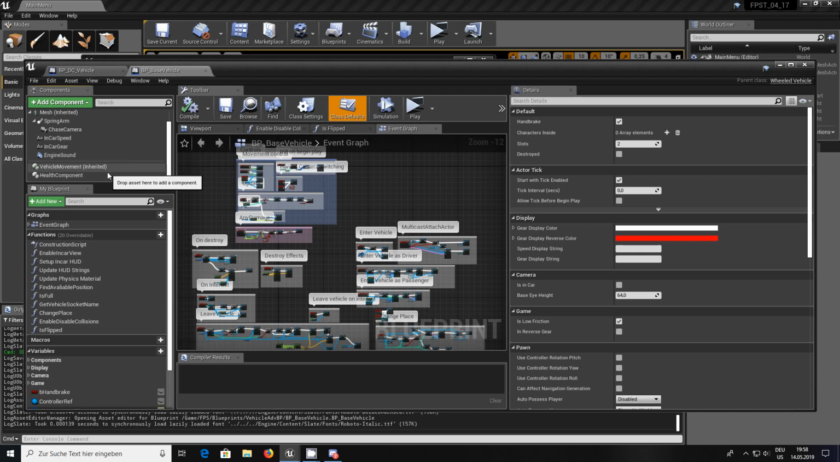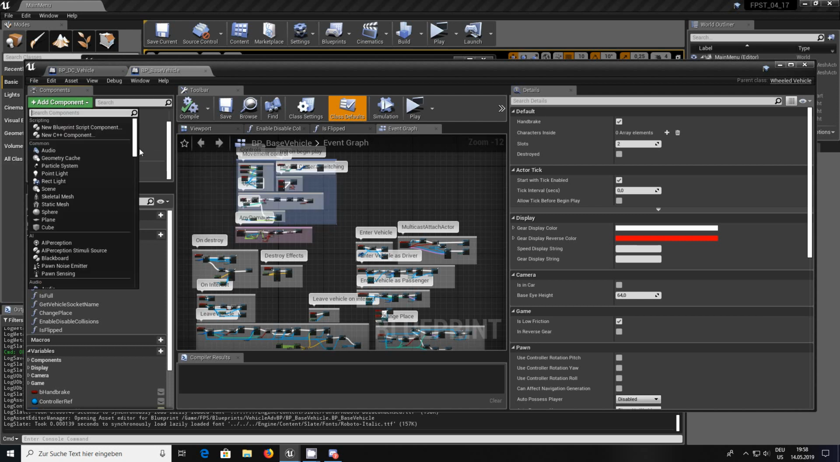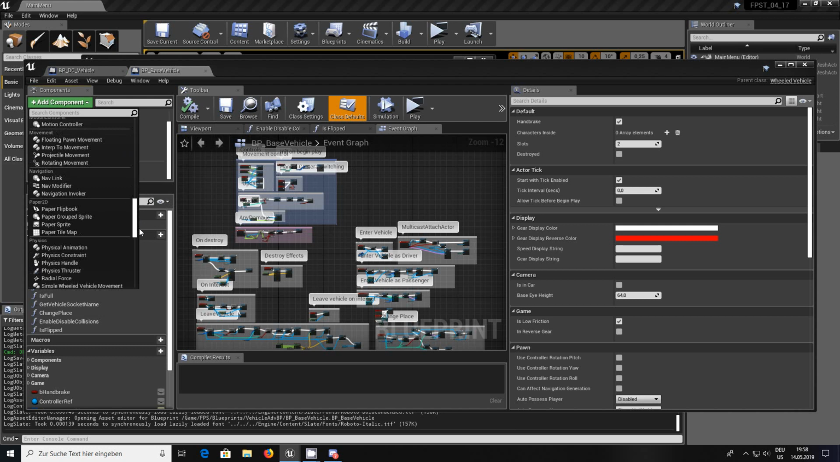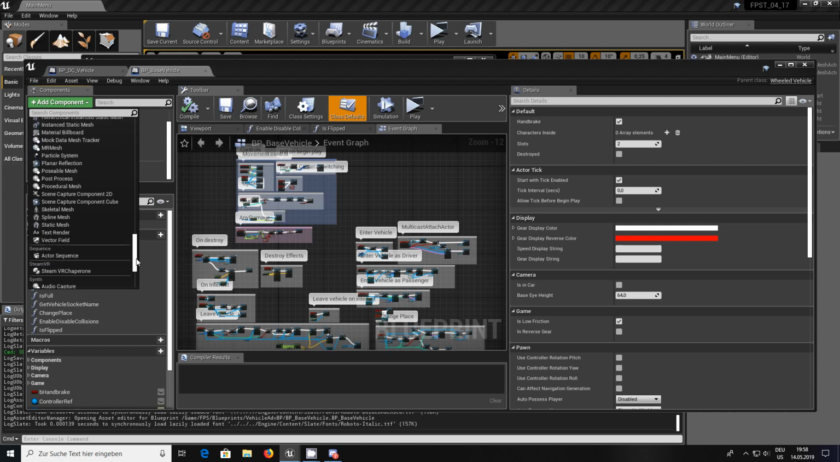This just makes it easier in future for people to add other types of vehicles. The only movement component we've got at the moment is a wheeled vehicle movement, which is the 4-wheel drive version. There is also a simple wheeled vehicle, so your wheeled vehicle movement component, simple wheeled vehicle movement.